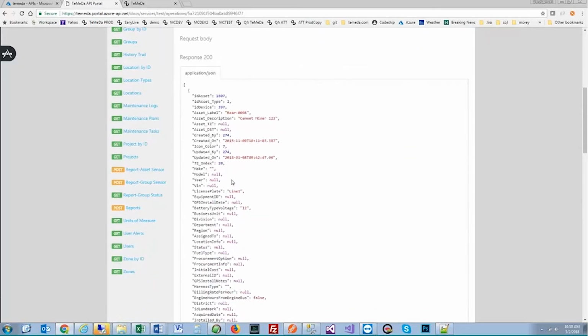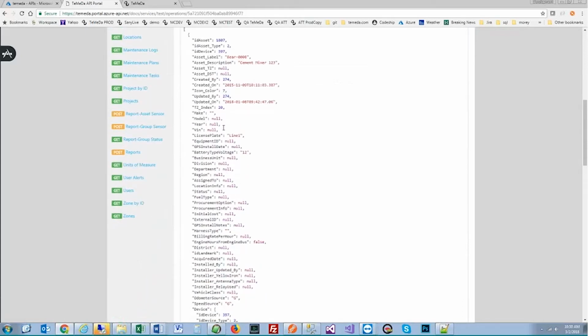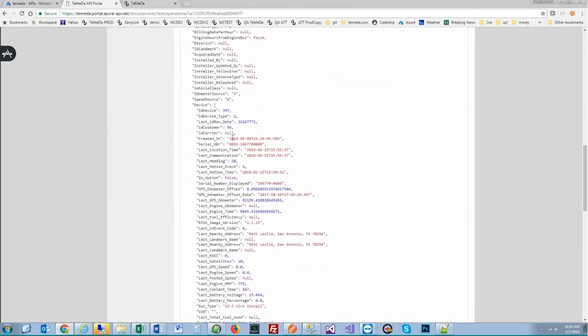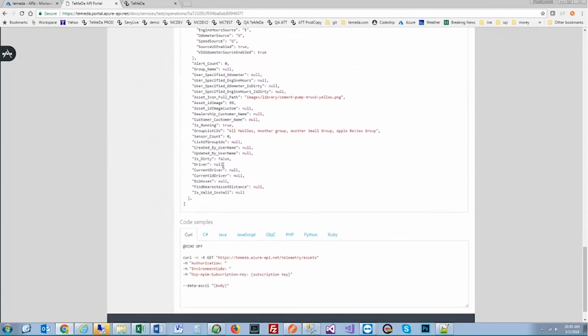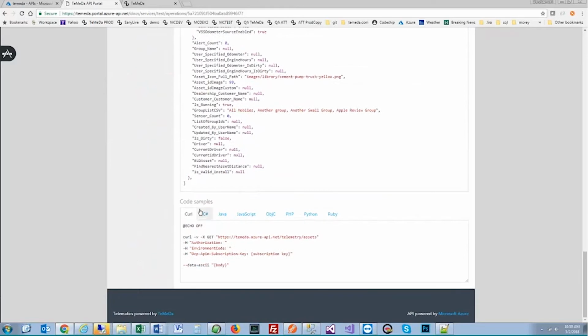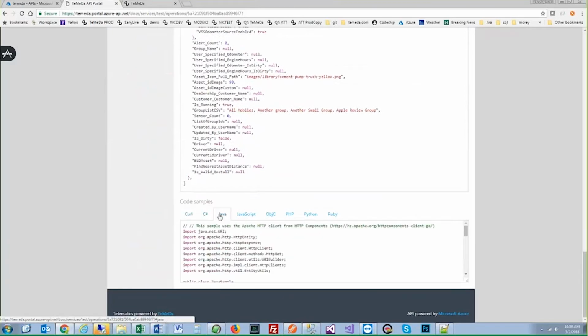Okay, here's an example of the response that you'll get back. So you'll see this JSON response. It'll return all of your assets, the device, and the latest GPS information. And then we give you some code samples on how to execute this call. So you can see curl, C#, Java, etc.